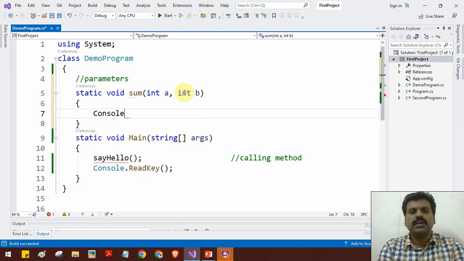So for example, Console.WriteLine inside a plus b. It will print the sum of two numbers. And before printing the sum of two numbers, we can display some text also, result equal to, right? Just we need to use the parenthesis.